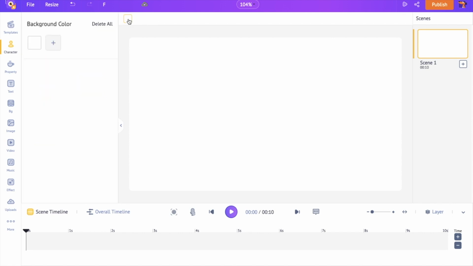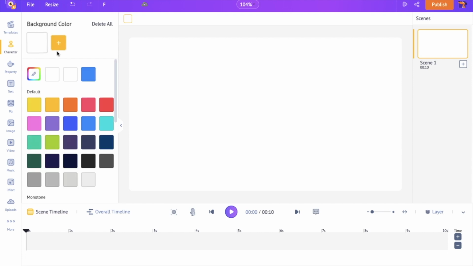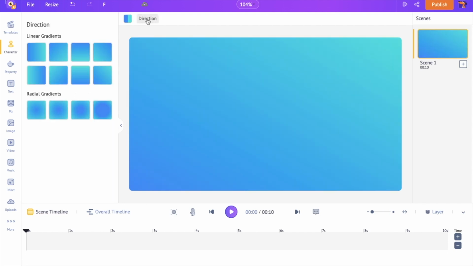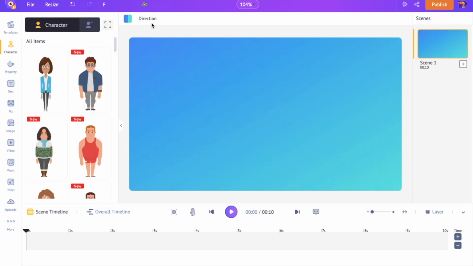Click on the change color option. You can select the color that you like and even add multiple colors to the background by selecting this plus icon over here. You can also change the gradient effects applied to it. So this is how you can apply multiple colors to the background.